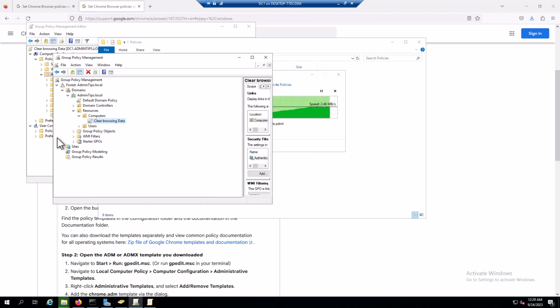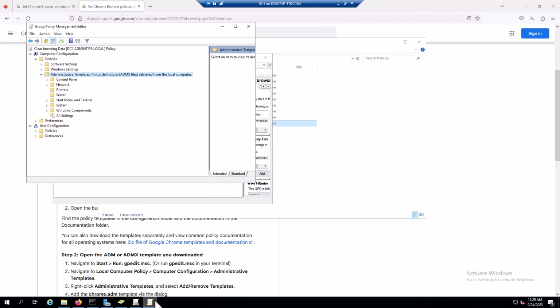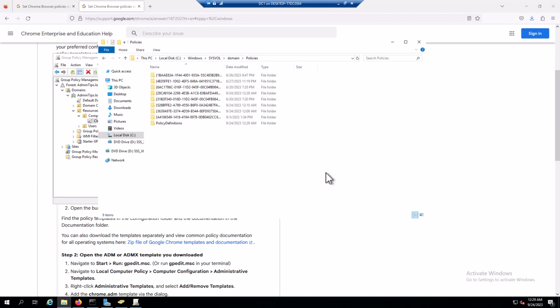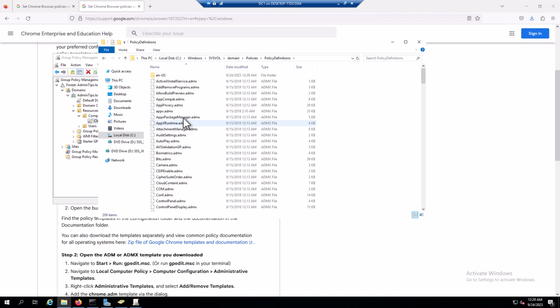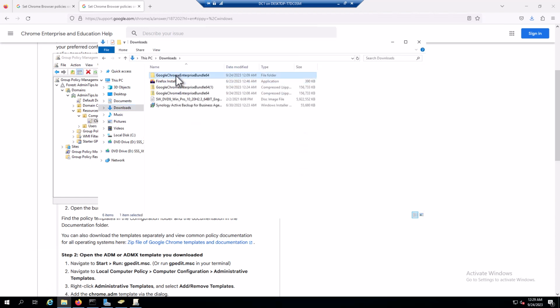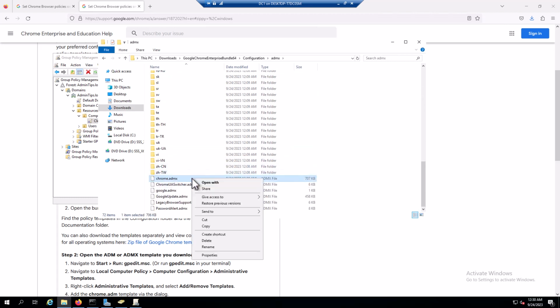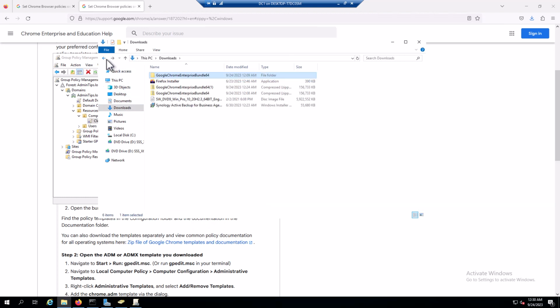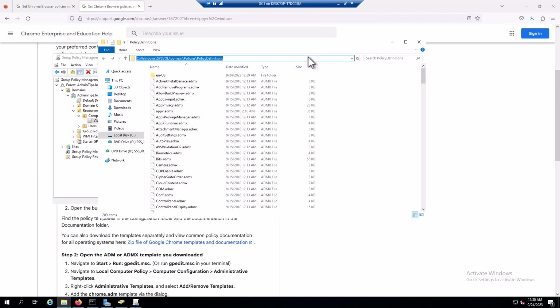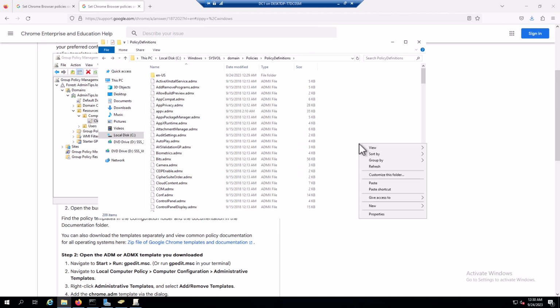After I open my group policy again, this local computer will be changed to central store. I will close this one and go to the download directory and grab that file. Go to ADMX, find this one, the Chrome ADMX, and copy it. I'll go back to that directory and paste that file here.